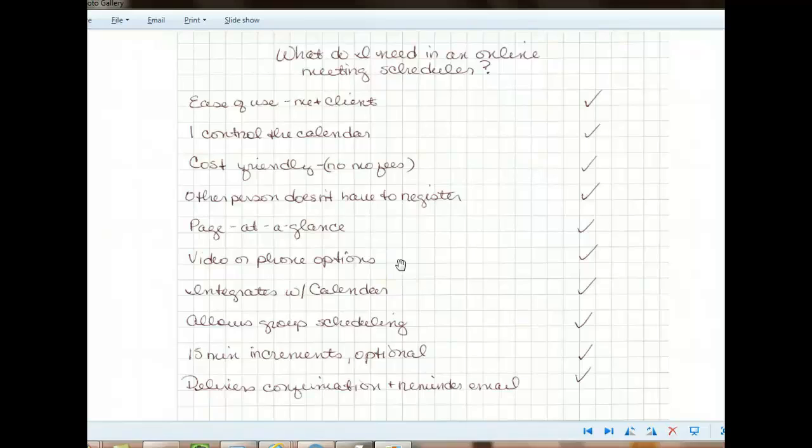Let's see, video or phone options. I like the ability to schedule an appointment with someone either over the phone or through Skype as a video option. Maybe not even through Skype, which I'll share with you in a second. There is a tool called VCita that does this very well. But video or phone, because some of the folks that I'm meeting with, depending on the type of meeting, may want to have that face-to-face contact, and webcam allows you to do that versus a phone.